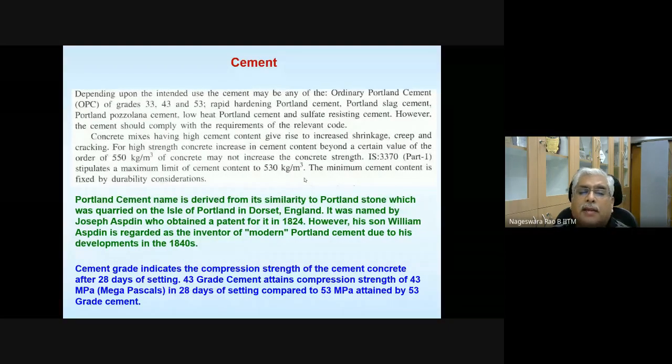Concrete mixes having high cement content give rise to increased shrinkage, creep, and cracking. So don't have a false impression. If you put more cement, it is good. So please make a note of this.